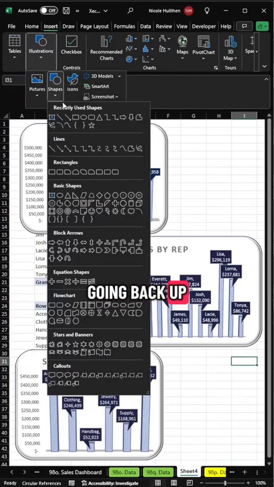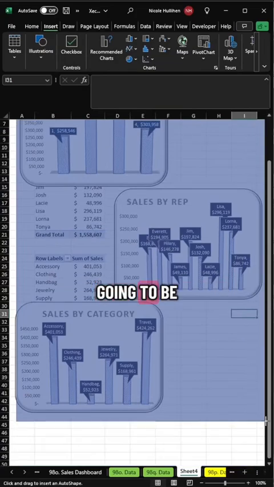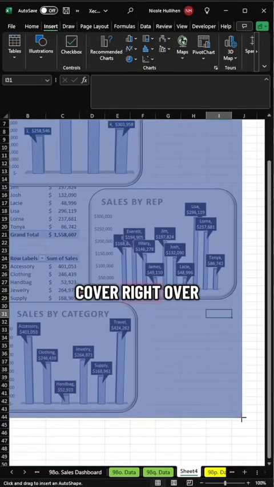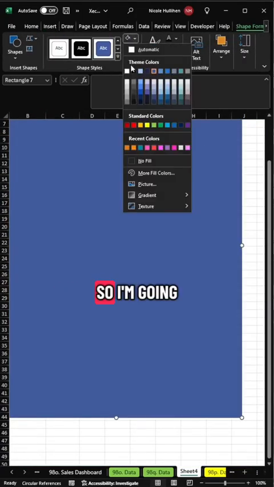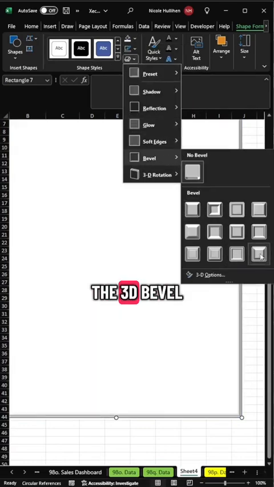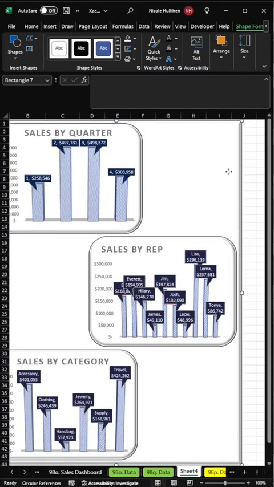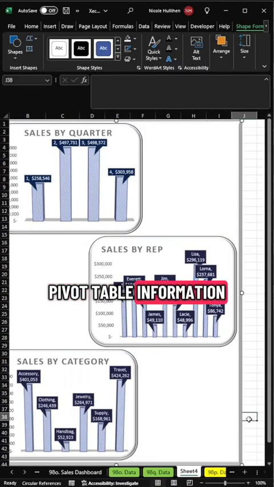So next I'm going back up to the top and I'm going to insert another shape, and this is going to be our background. It's going to cover right over the pivot information. So I'm going to do the same type of formatting. This time we'll go with a gray and then the 3D bevel, and then we have to send it to back. And now you'll notice that your pivot table information is covered.